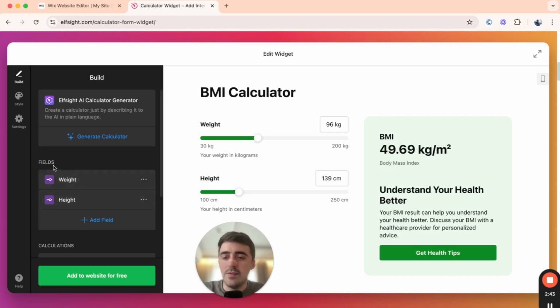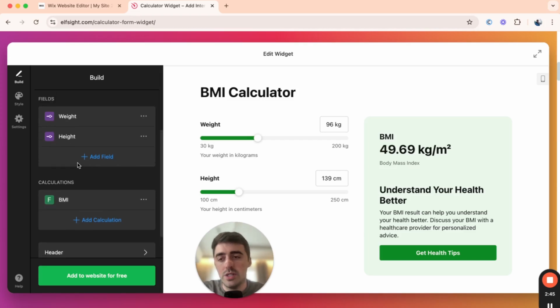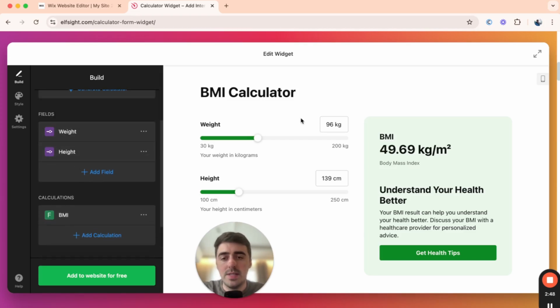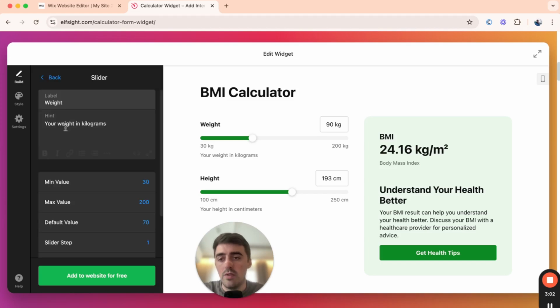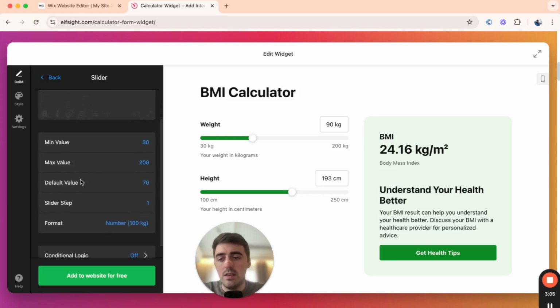So on the left hand side here, if you take a look, you have fields and calculations. There's two fields in total, and they represent these two fields right here on the calculator itself. As you can see, they are fully interactive, and then the calculations field is responsible for giving you the output right here based on the input that you provide in the calculator itself. So you can actually customize these to your liking. We can actually click on one of them, for example, and then customize the values right here.